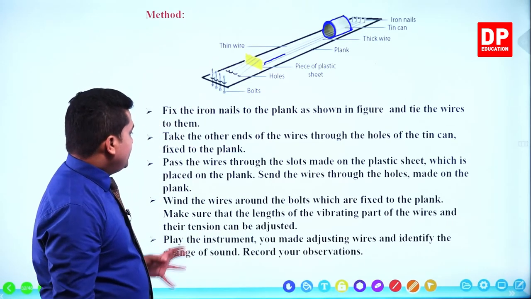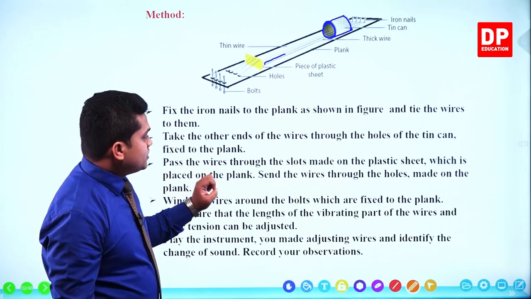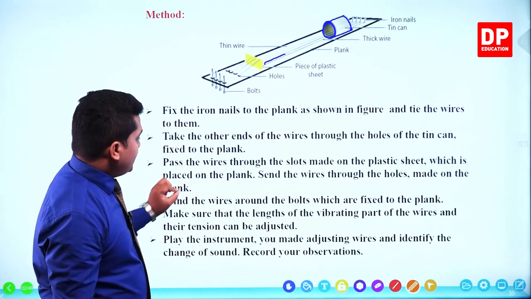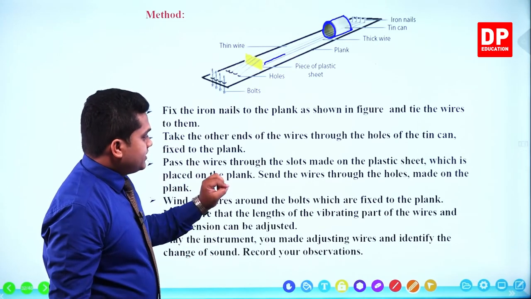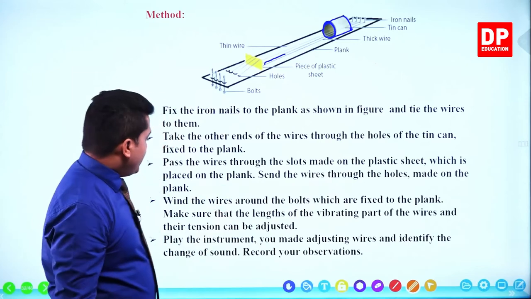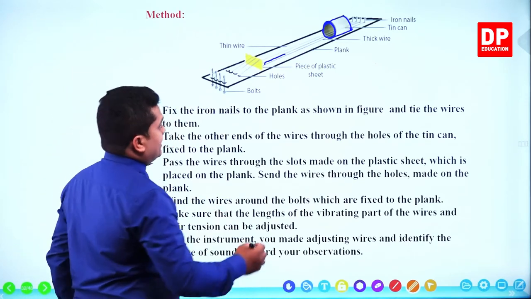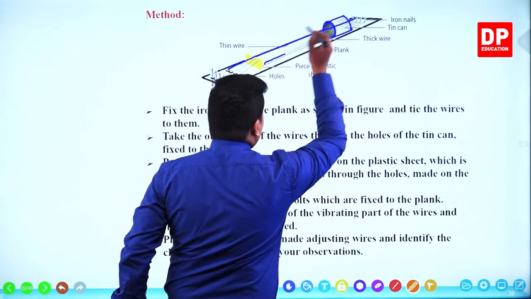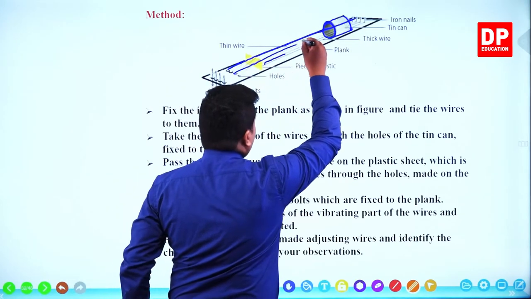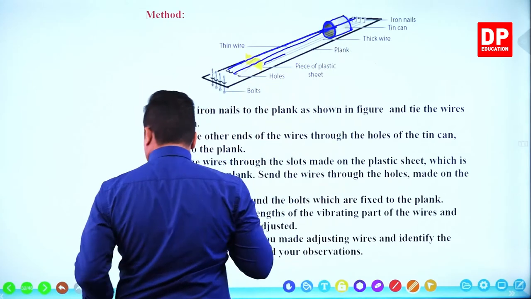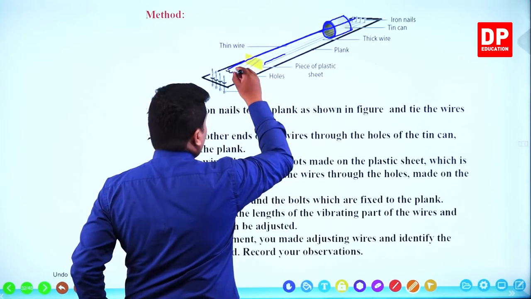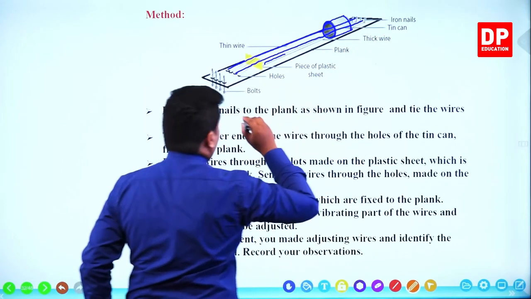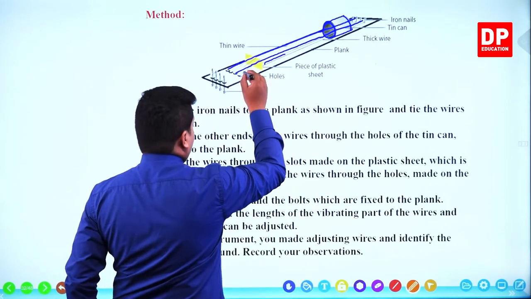So after that, pass the wires through the slots made on the plastic sheet which is placed on the plank. Send the wires through the holes made on the plank. Now we have fixed the strings like these. This is the way in which we use the strings to fix on the plank.